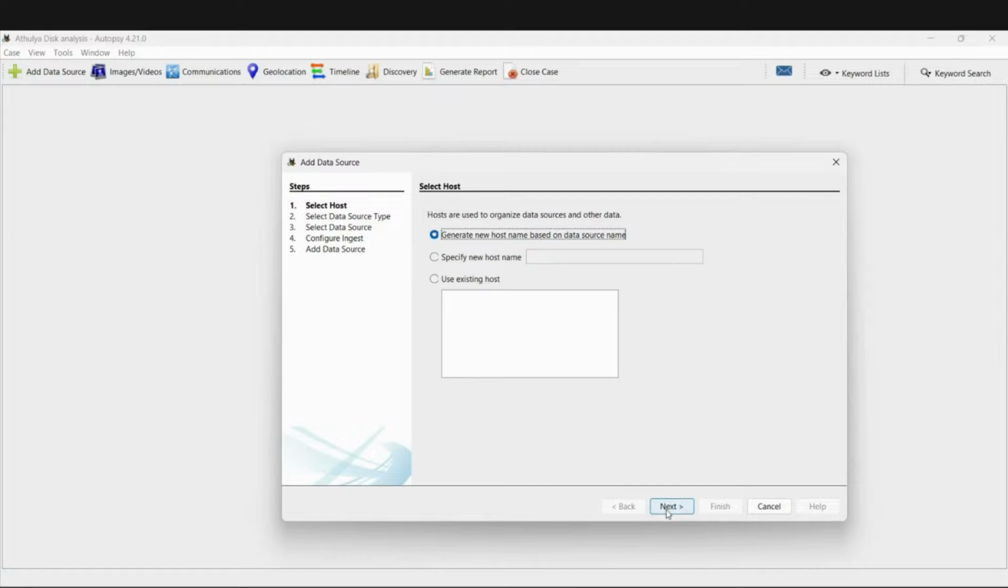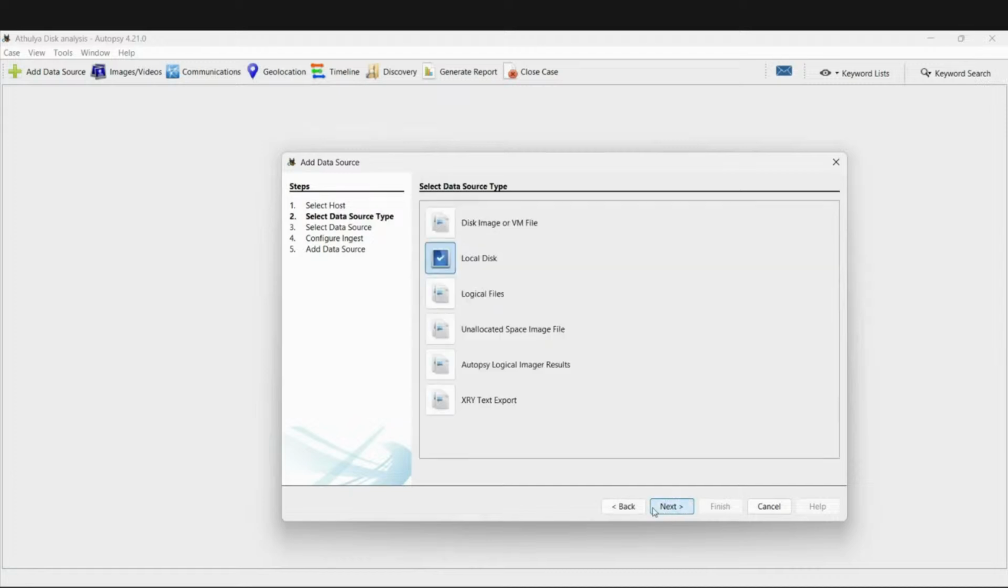I'll press next. So you have different data source types here. The one which I'm going to select is local disk, because I've inserted the pen drive now, the recovery D pen drive. So I'm clicking the local disk to analyze the deleted files. So I'm clicking next.